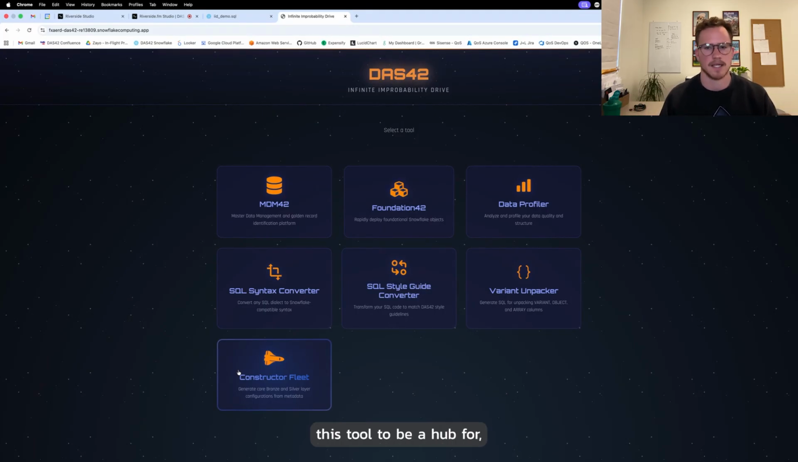And so we wanted this tool to be a hub for any of the novel solutions that we've come up with to solve those big, common problems. All three of these specific tiles, if you will, MDM42, Foundation 42, and the Constructor Fleet, are actually pretty in-depth, complex solutions, and we've recorded separate videos for each one of them specifically.